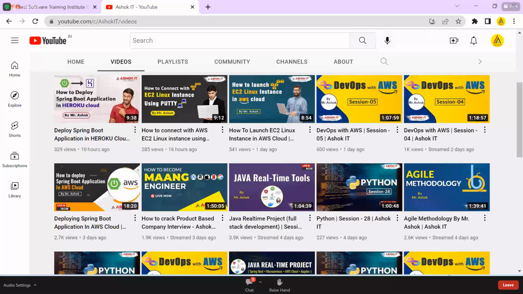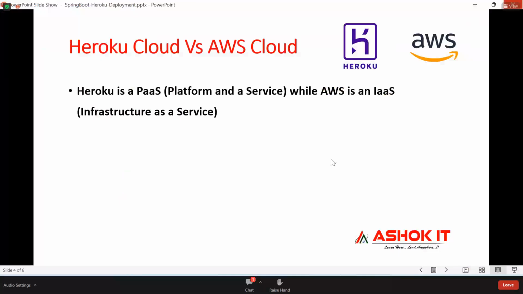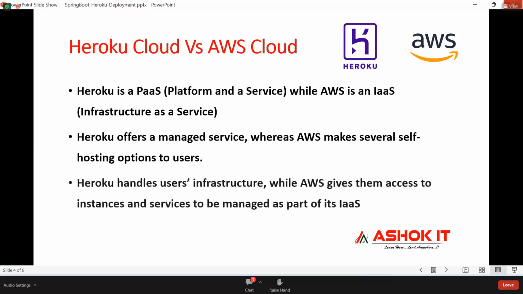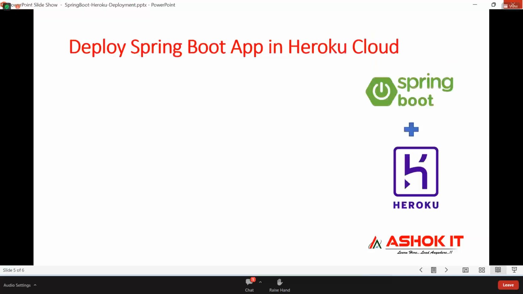Got it? Fine. AWS provides infrastructure as a service, whereas Heroku provides platform as a service. Heroku offers a managed service, whereas AWS offers several self-hosting options. Right. Heroku is generally costlier than AWS EC2.